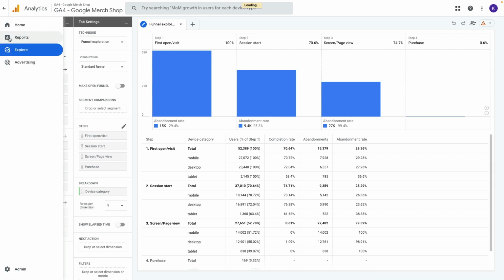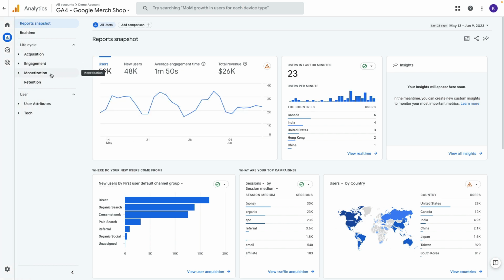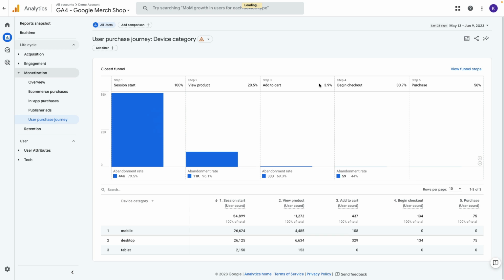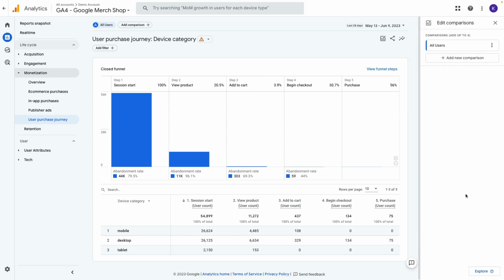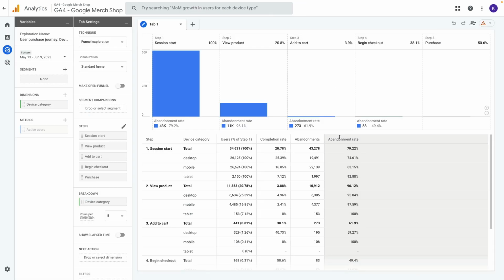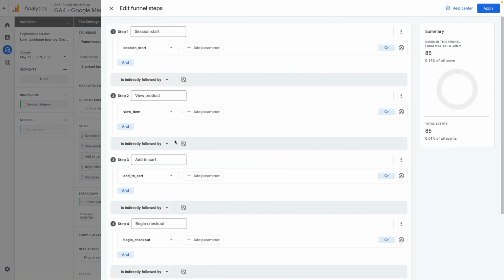If I click back to Reports and go under Monetization, User purchase journey, and if I click edit comparison, below you can see the Explore button. This replicates the default funnel chart, and right now we can just modify some steps and it will be way faster. If I click here, I can delete some steps.